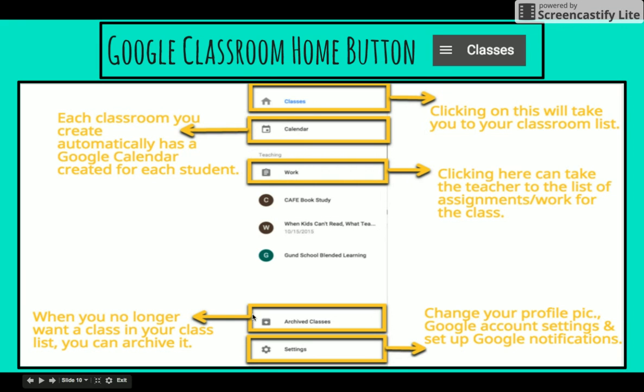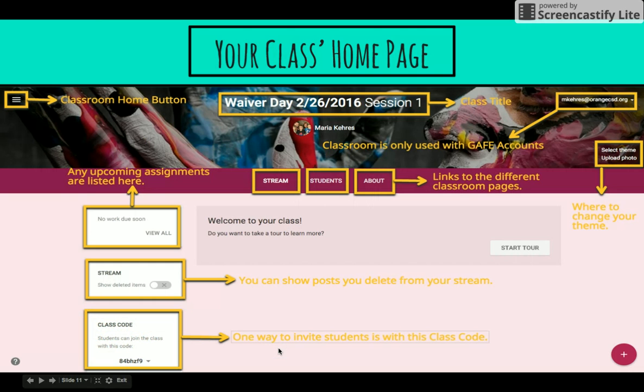When you no longer want a class in your class list, you can archive it. It's still there. It's not deleted. It's just that you don't have to look at it all the time. And this is your Google settings where you can change your profile picture or your account settings or notifications.